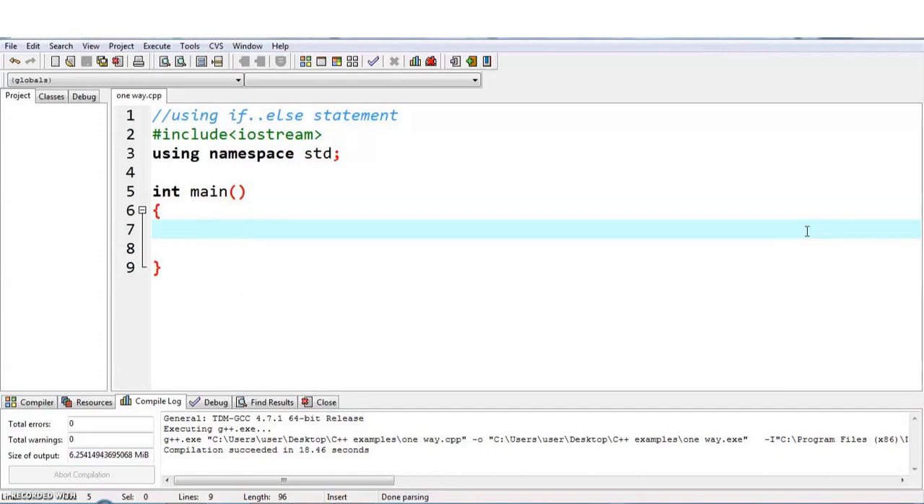Hi, our next lesson is using if-else statement in C++. If-else statements are divided into three, which is one-way selection, two-way selection, and multiple selection. We start with one-way selection now.